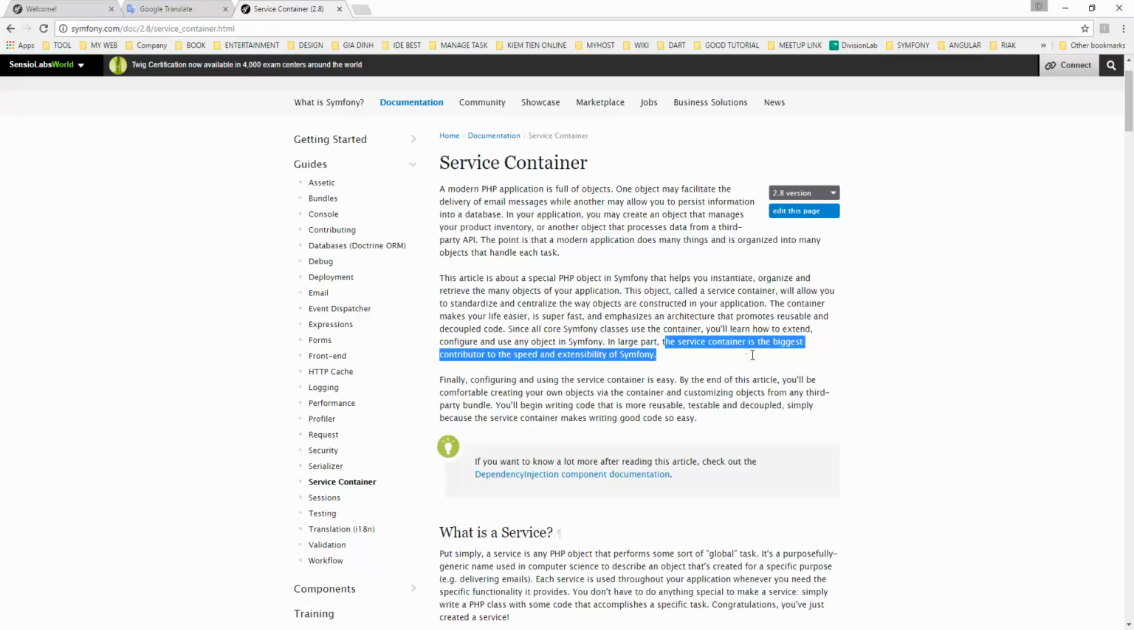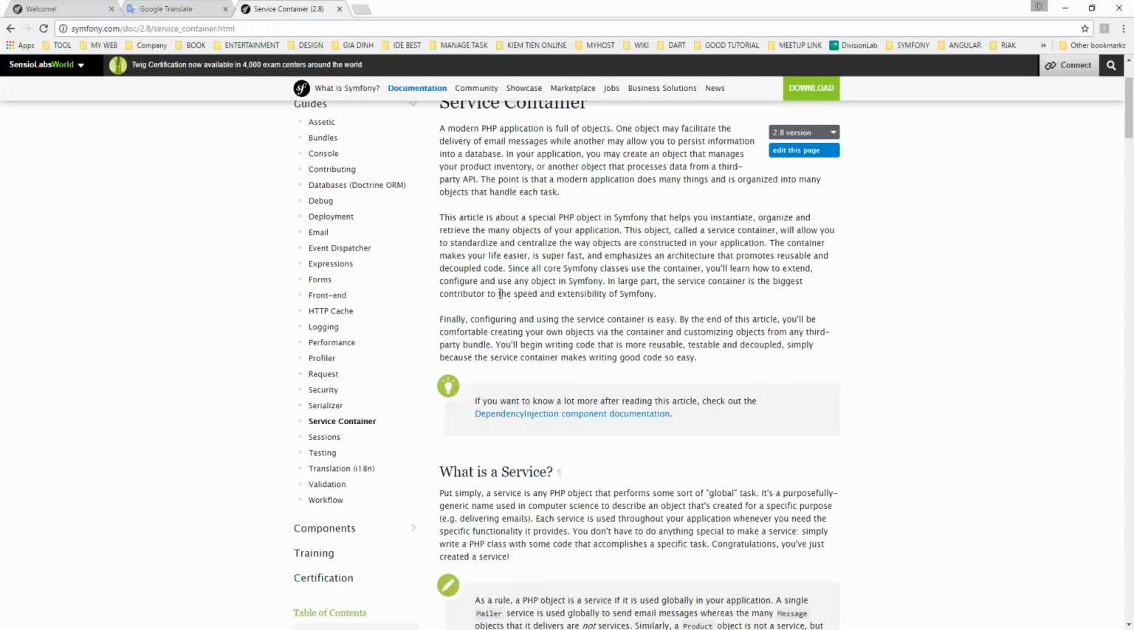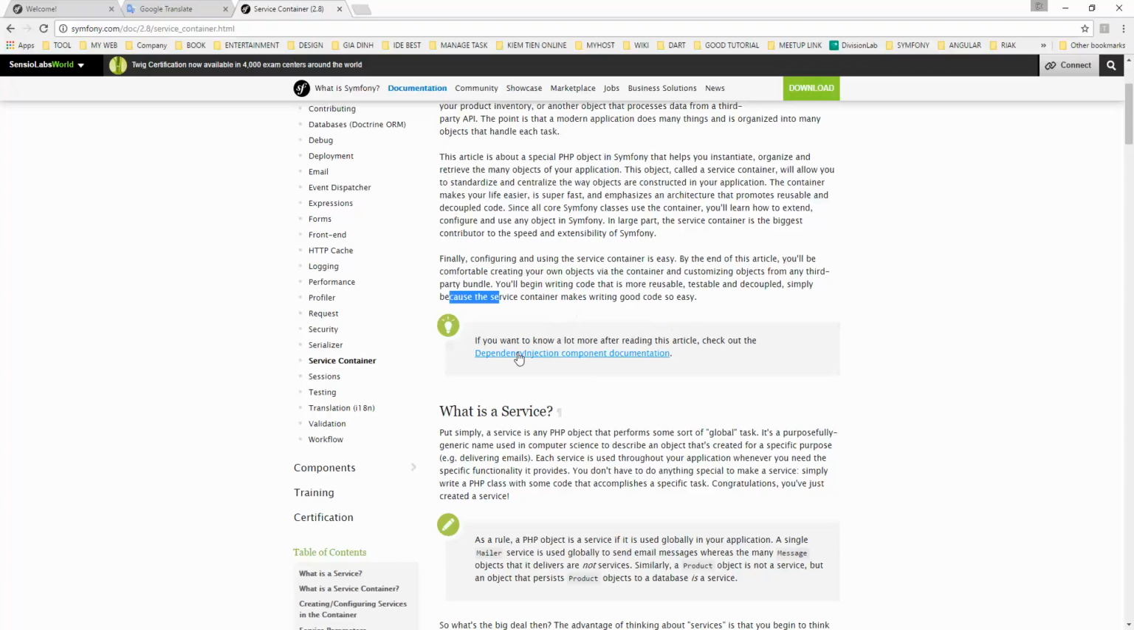The service container is a big contributor to the speed and extensibility of Symfony. Finally, configuring and using the service container is easy. By the end of this article, you will comfortably create your own object via the container, and use objects from any third-party vendor. You will begin writing code that is more reusable, testable, and decoupled, because the service container makes writing good code so easy.